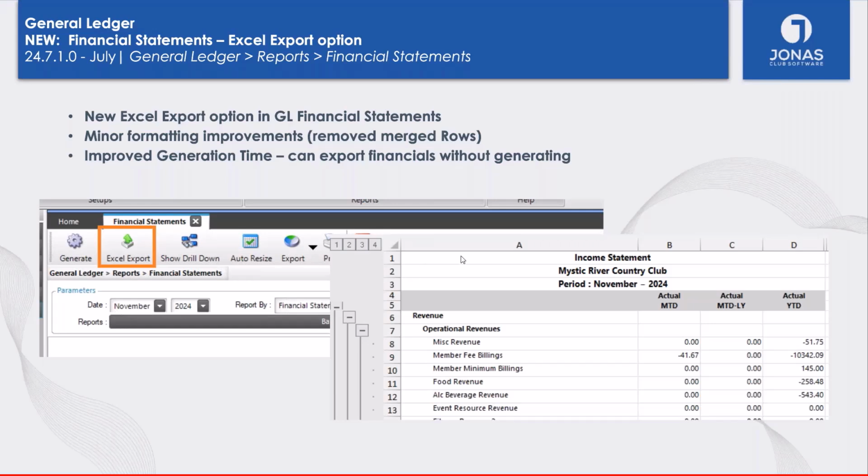In addition to the Excel export option, we've also improved the generation time. So instead of having to generate your financial and then export it, you can go straight to Excel export. This will ask you for a path to store your Excel sheet, and then it'll generate that worksheet without having you view the financial first.